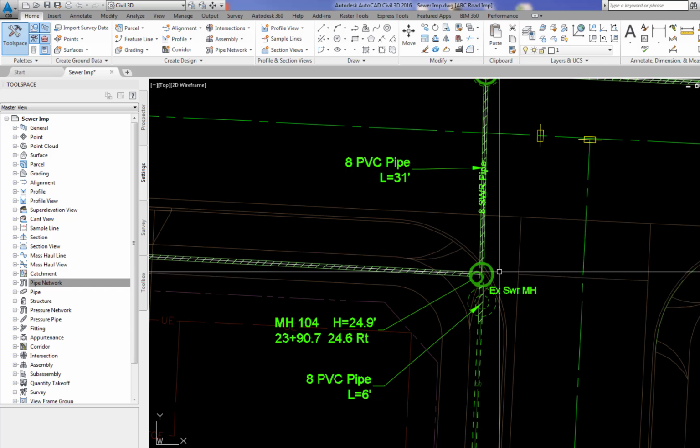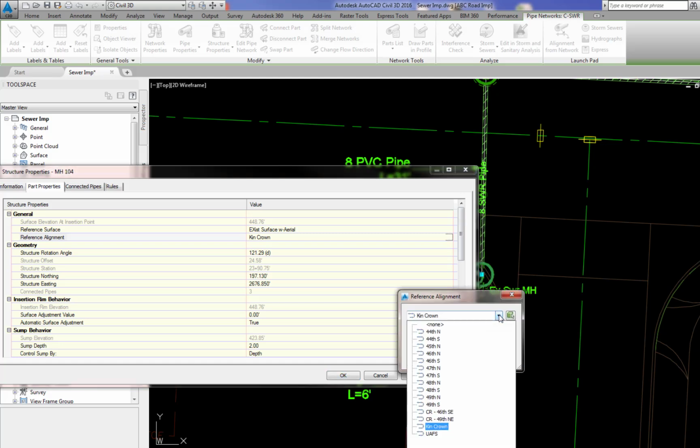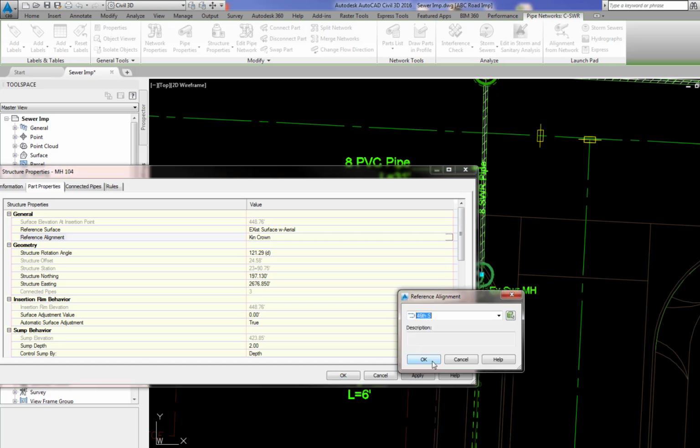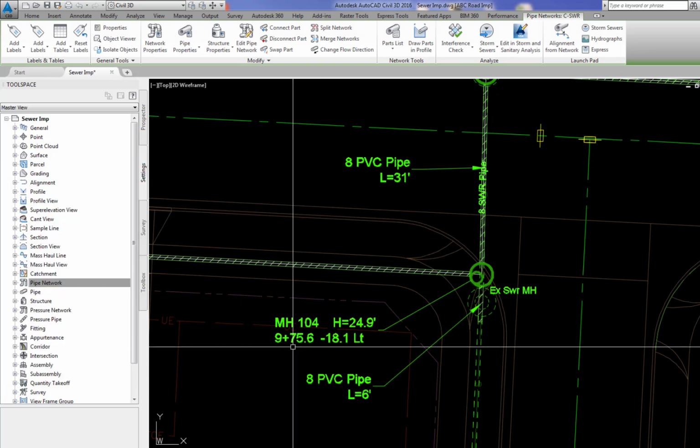alignment. Pick the manhole, structure properties, parts properties, reference alignment. Pick the current alignment. Select the side road 46 south. OK. Apply. OK. The manhole stationing is now referenced to the side road station.